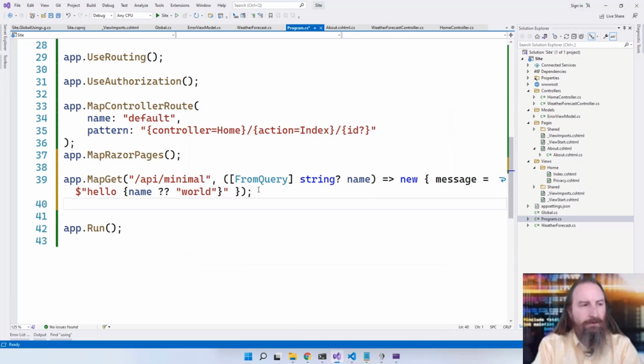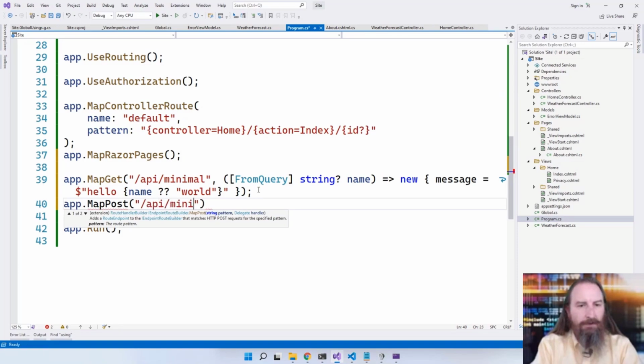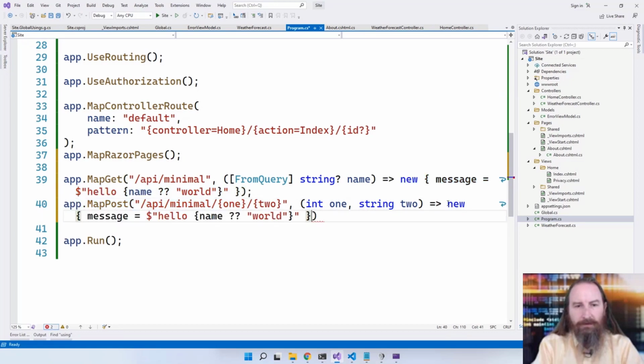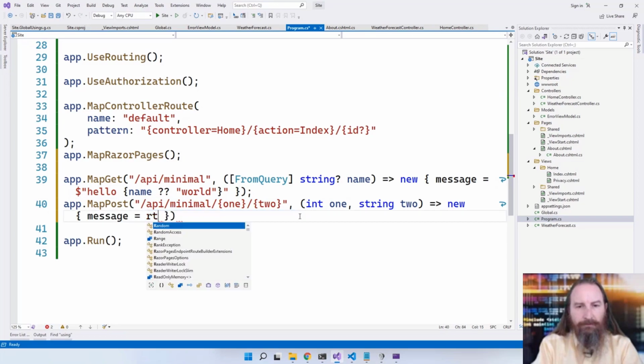Okay, so we did a MapGet. We can also do MapPost. Now here I'm going to say /api/minimal. And like MVC or WebAPI, we can take in parameters. So let's take in two parameters here. And then in our method, we can say int1 and string2. And now when we return a message, perhaps we want to return something like this. And so we'll say our message is 2.